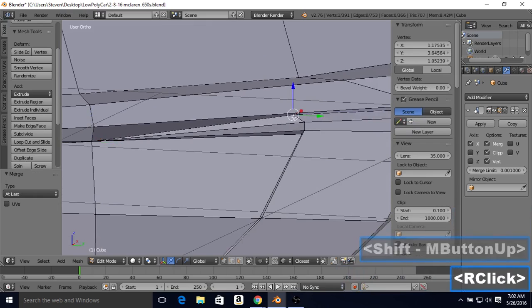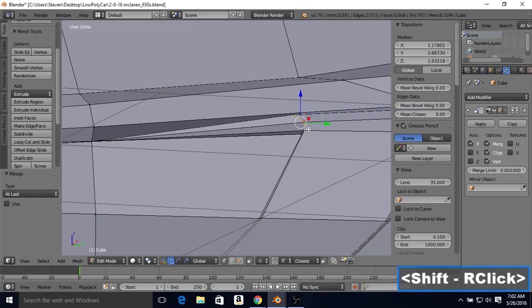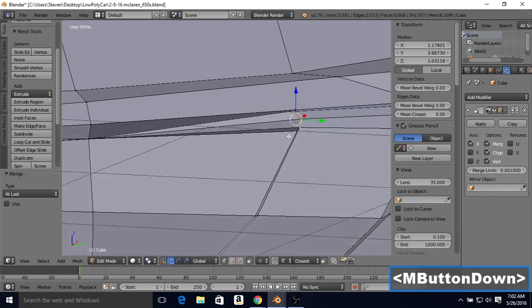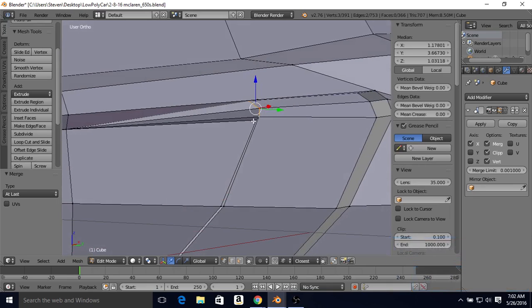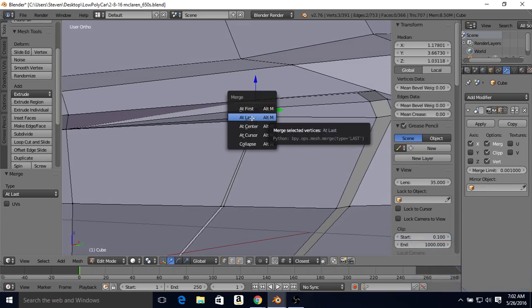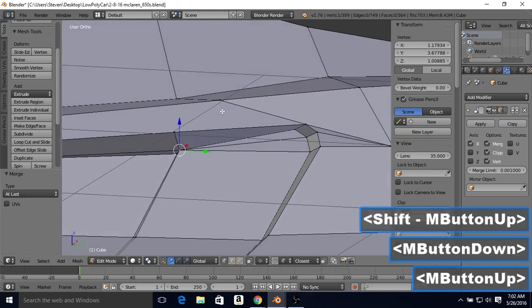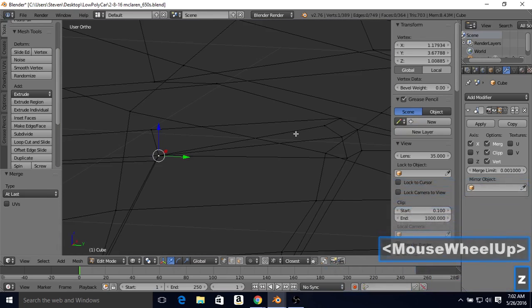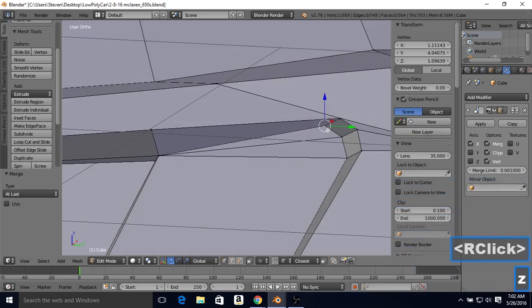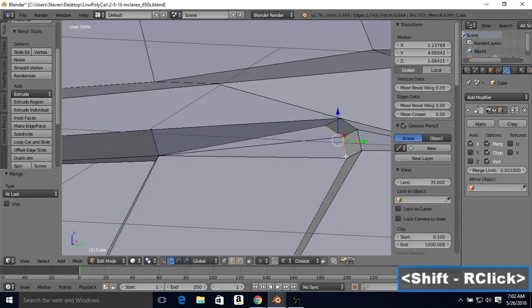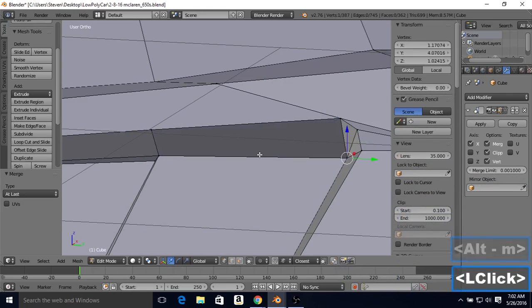Do the same thing over here. Just make sure you're selecting this vertex and not the one that's on the inner side. We don't want that one. We want to merge down to this vertex. So press Alt M and choose at last. And then do the same over here. You may need to press Z to go into wireframe to get this vertex. And then select the other two, Alt M and at last.